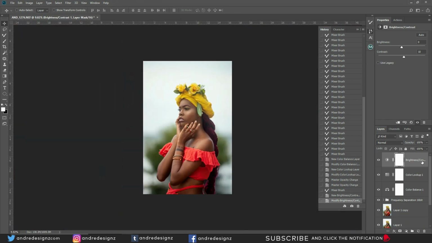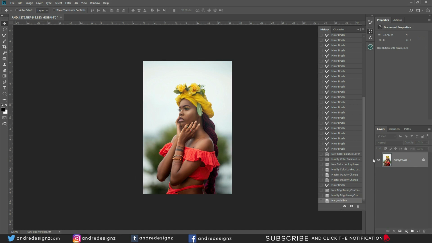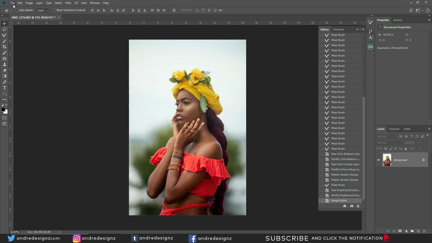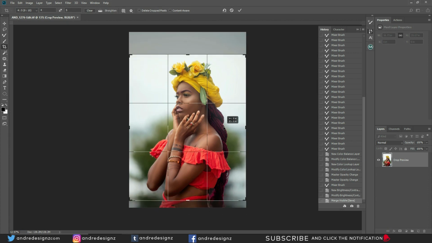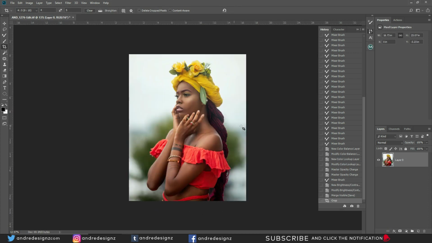So I'm going to merge everything, and then I'm going to save the original image, and then I'm going to crop it for Instagram now. Alright, so the original image is saving. Good. So I'm going to go over to the crop tool. You can press C on your keyboard for the crop tool, and I'm just going to bring it down a little bit right here. And then that's it.